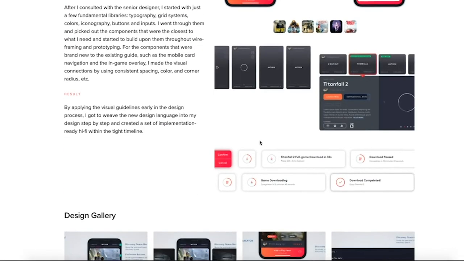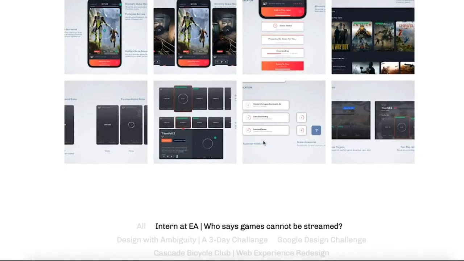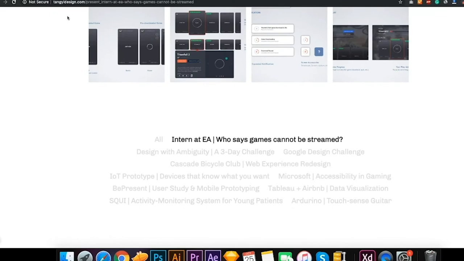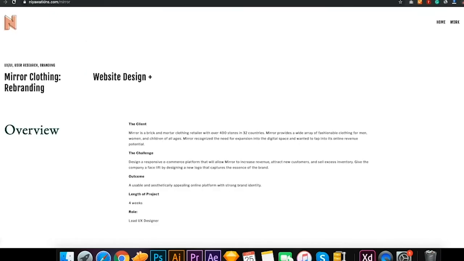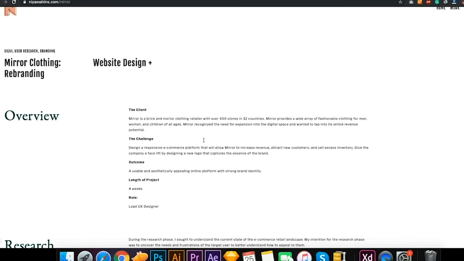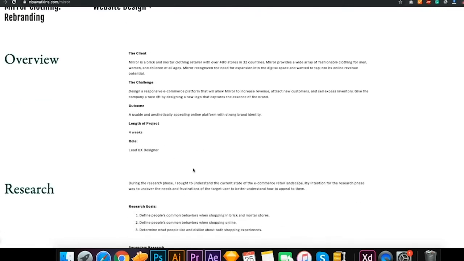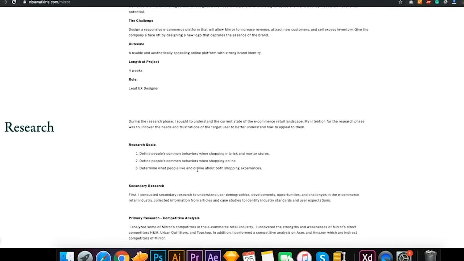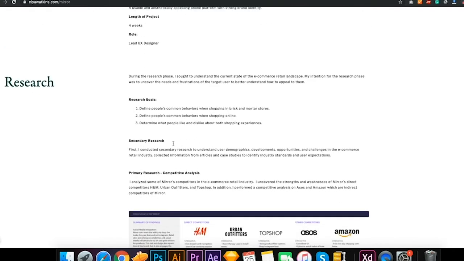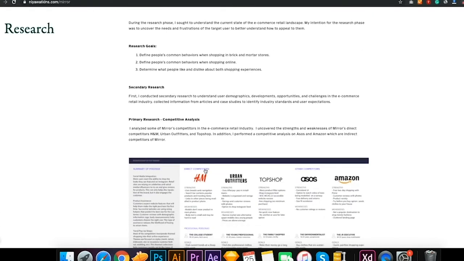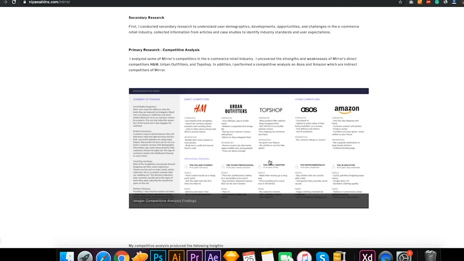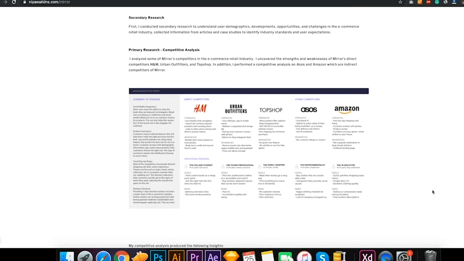Now showing more about the style guides that were used for the designs. Let's go to another case study. So this case study is for, I guess, Nia Watkins. Her project is for a clothing platform. So the client is called Mirror, and it shows also how long it took her to do the project. And when you scroll down, you find more about the research goal, and here a quick competitive analysis.